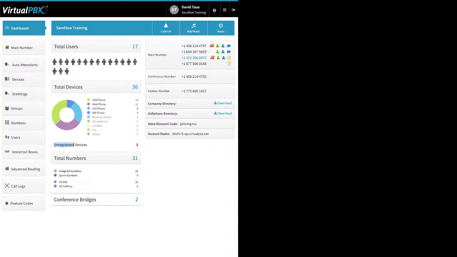Down here, I have unregistered devices. This is the system telling me that 3 of my SIP phones are not registered. That means they're not connected to us, right? There's no connection between us and your phones. That could be they're not plugged in. It could be something more complicated than that. All the system knows is we can't send calls to it.